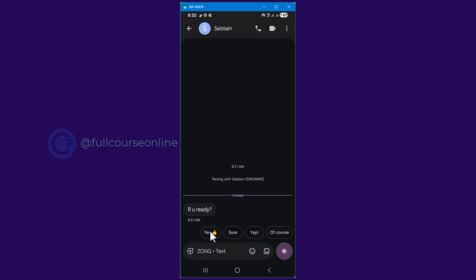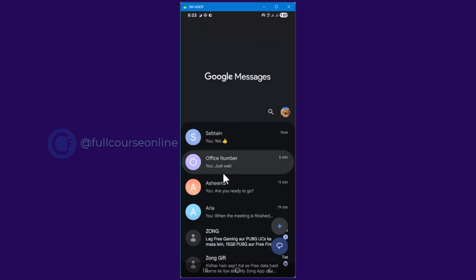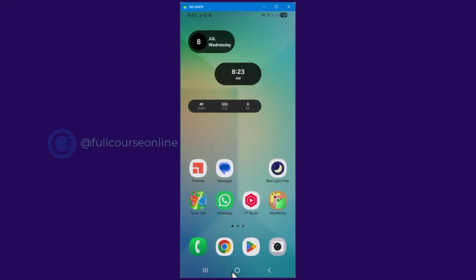Your reply will appear in the conversation and will be delivered to the recipient. As you continue exchanging messages, the entire conversation remains organized in a single chat, making it easy to review previous messages whenever you need them. That's all there is to sending and replying to text messages on an Android phone.